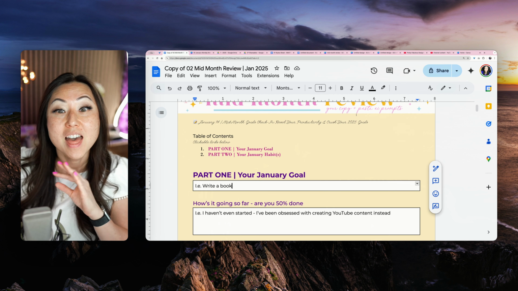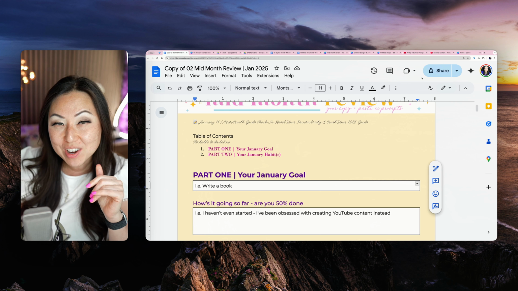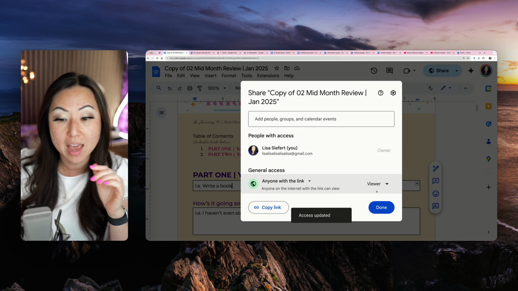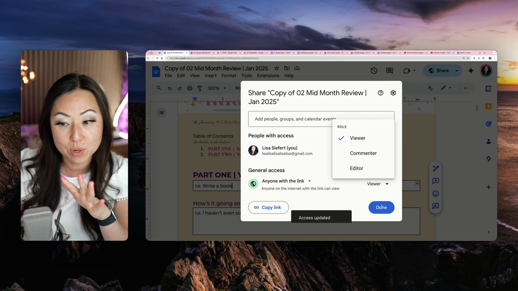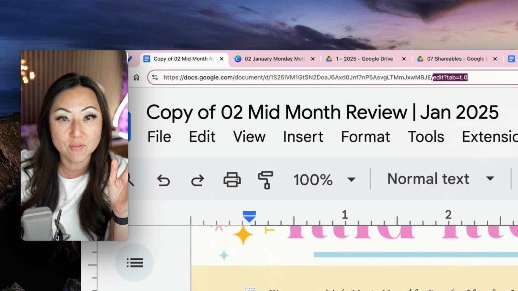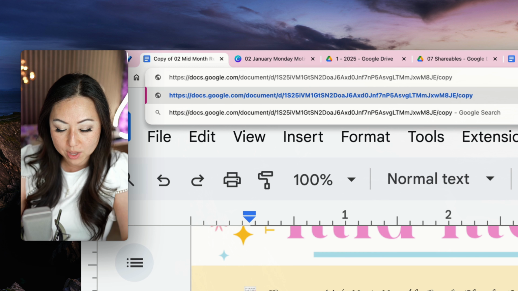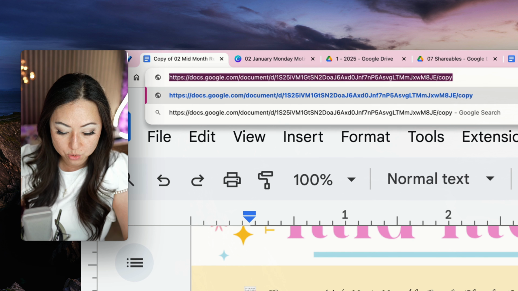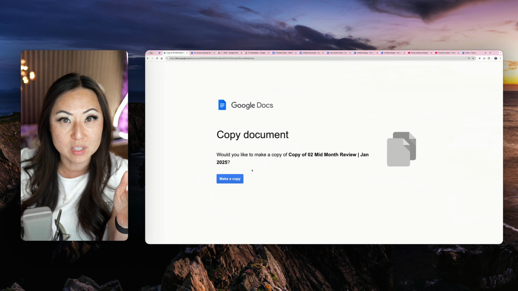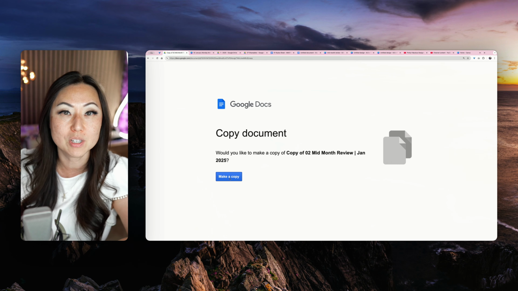So the last step, once everything is perfect, is you're going to go to the share button. You're going to make sure anyone with a link can share, viewer status. And then when it's done up here at the top, you're going to take everything from edit beyond and write the word copy, and do Control A, Control C to copy that. And now every time someone gets that link, they'll get this prompt to make a copy.